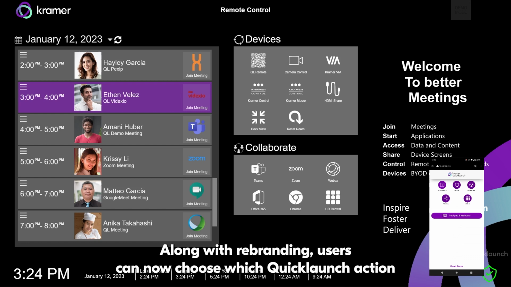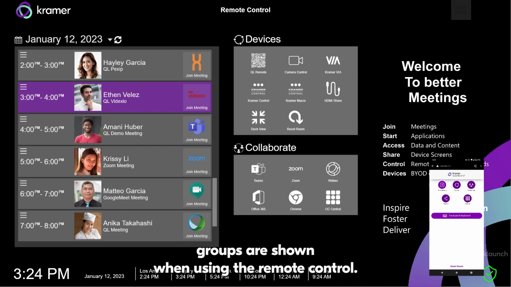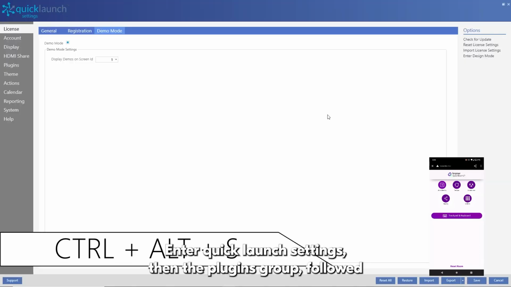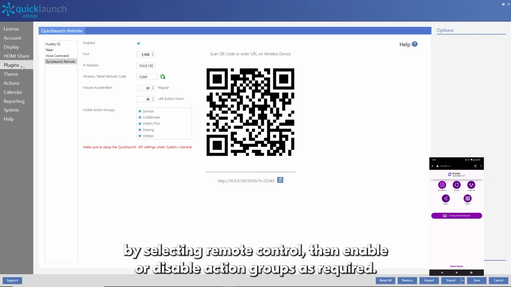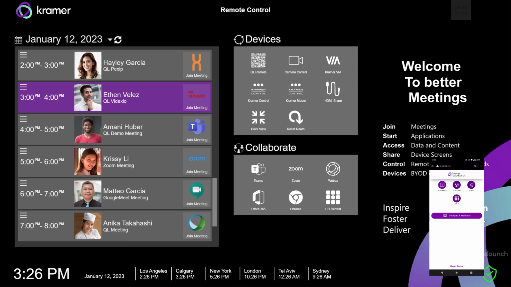Along with rebranding, users can now choose which Quicklaunch action groups are shown when using the remote control. Enter Quicklaunch settings, then the plugins group, followed by selecting remote control. Then enable or disable action groups as required.